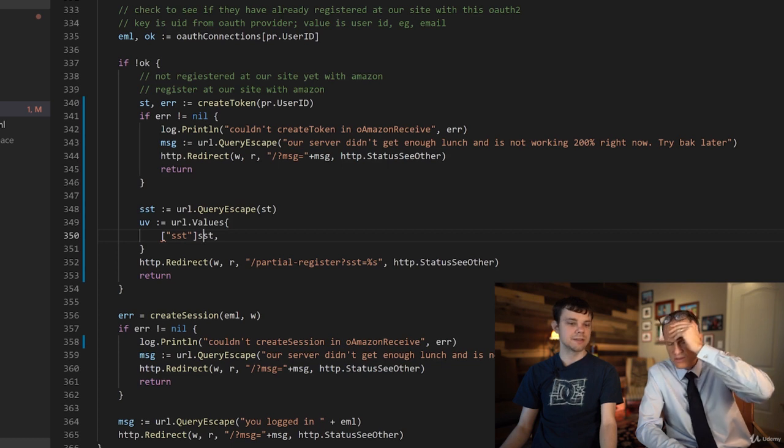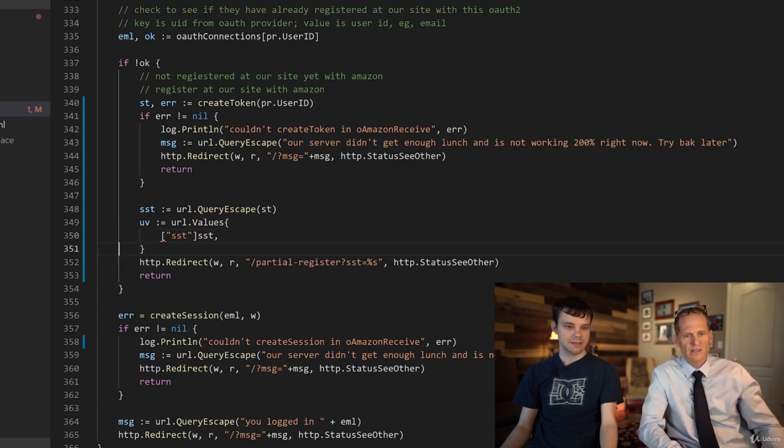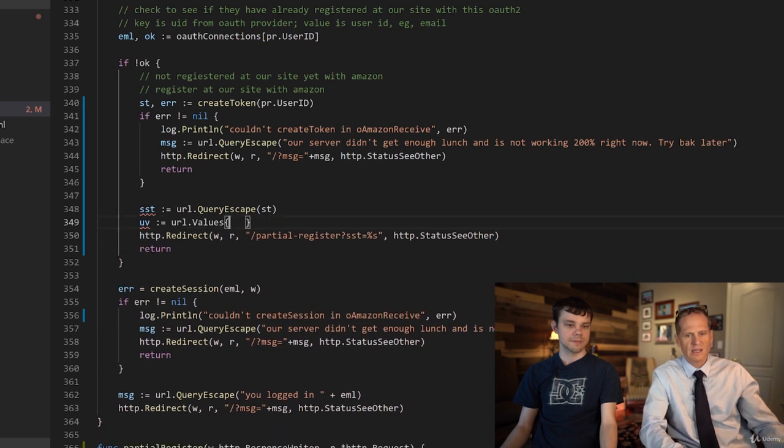A string to slice of strings. URL values, hold on, string to slice of strings. And so I'm going to create that. And it's a map, which would be a nil pointer. So I'm going to initialize it. So now I could start putting in keys and values.